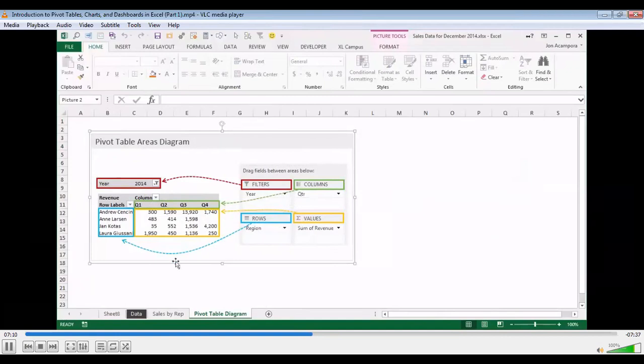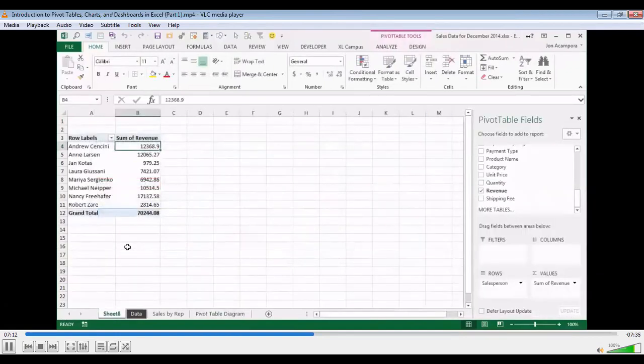Okay, so let's continue building out our pivot table. So probably the first thing you notice. Any confusion at this moment? Anybody needs some explanation?